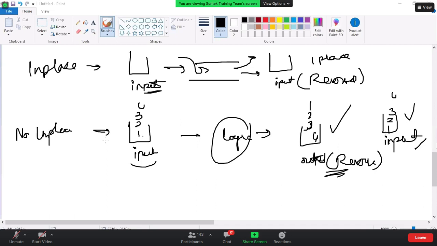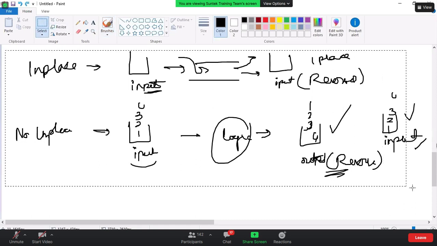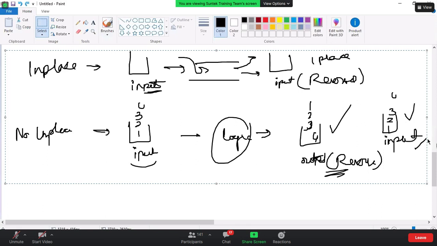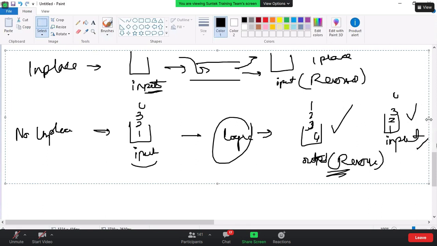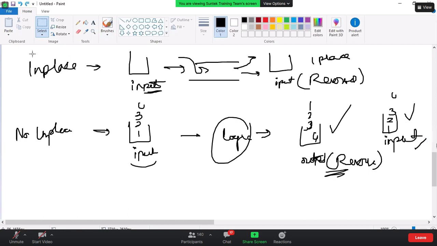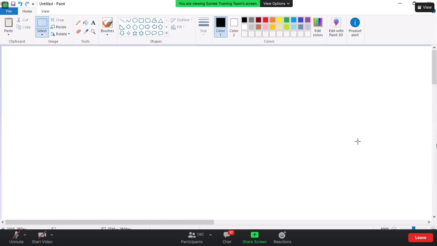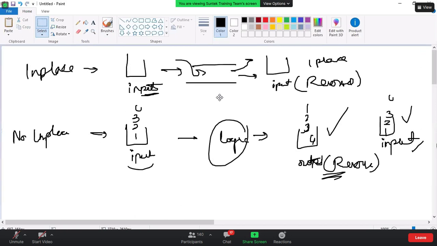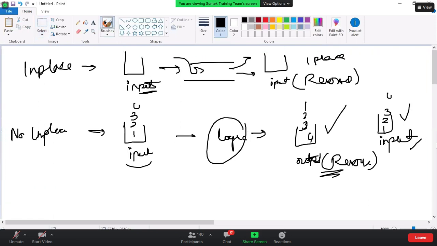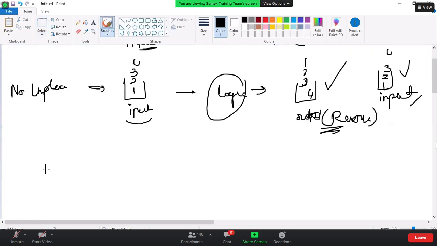So the first approach that is in the chat, I will scroll down a bit. Okay, let me copy it. Okay, so this is the thing. The first approach we can think of is, why don't we use a stack? Simple. So the first approach is this.